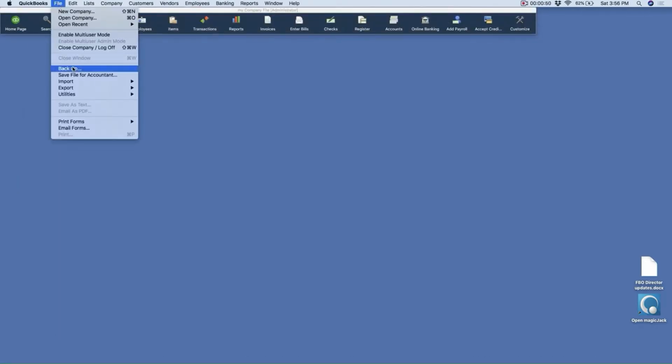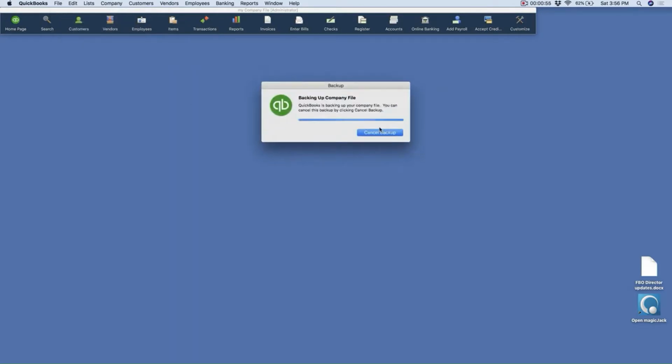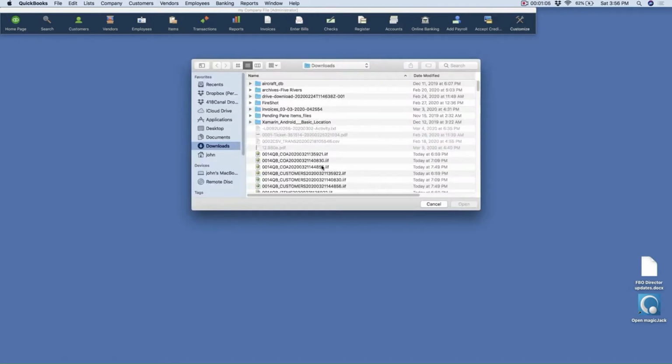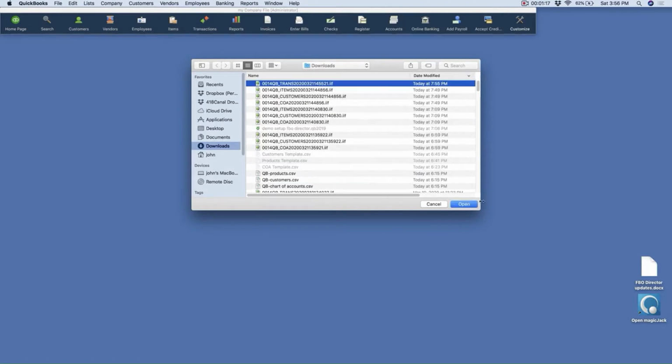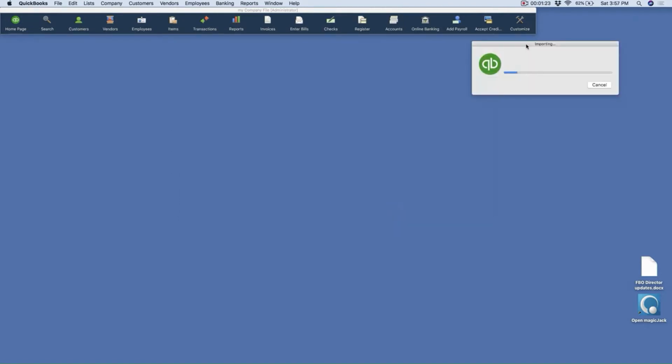Now I'm in QuickBooks, File, Import, IIF files. QuickBooks always requires you to make a backup before doing any imports. And the file that we just exported was called QBTrans, open, importing, and the data's been imported.